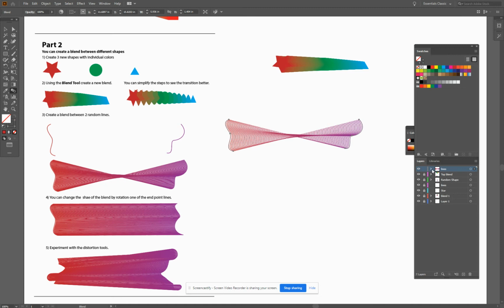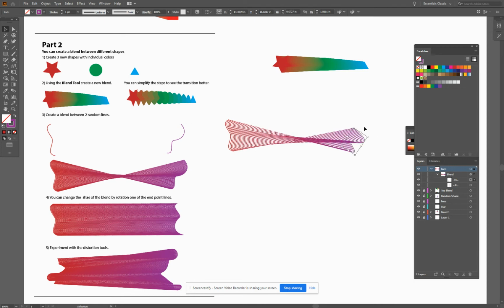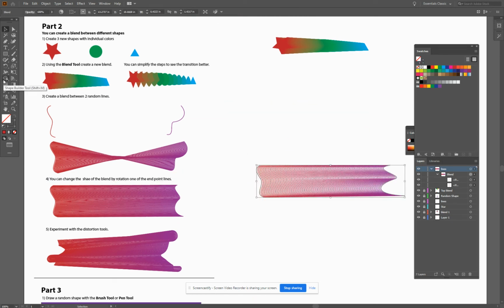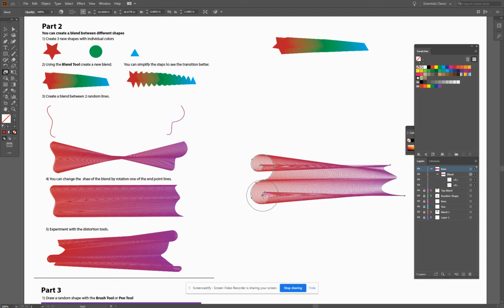So now I'm going to open up this, go to the top blend, and I've grabbed this line here, and I'm just going to change it. And let's see. Click again. You have to make sure you have selected your blend. Spin it this way. Once you have this built, remember our distort tools. Shape builders and stuff, twirl. Get some pretty interesting geometric shapes going in here.